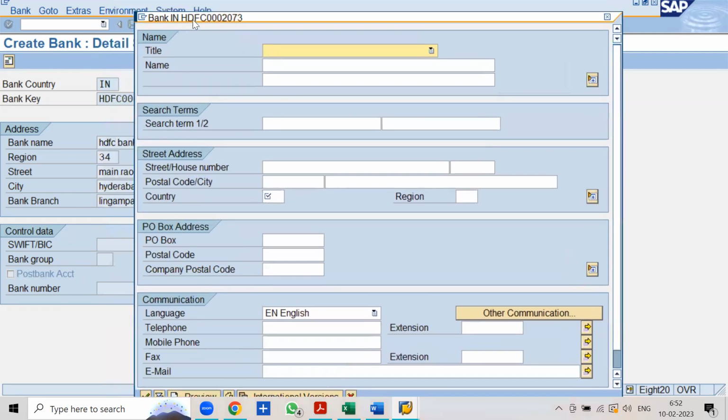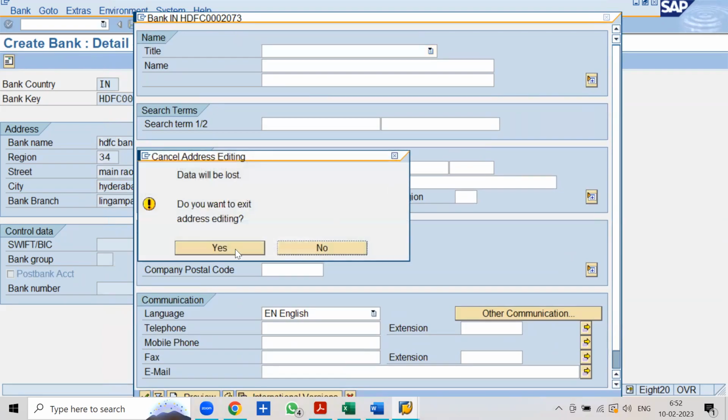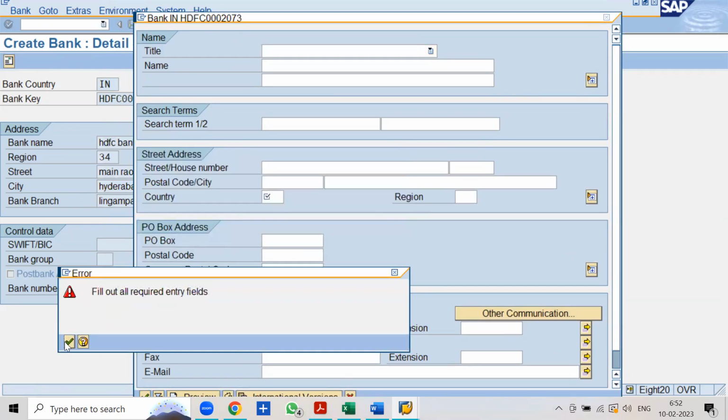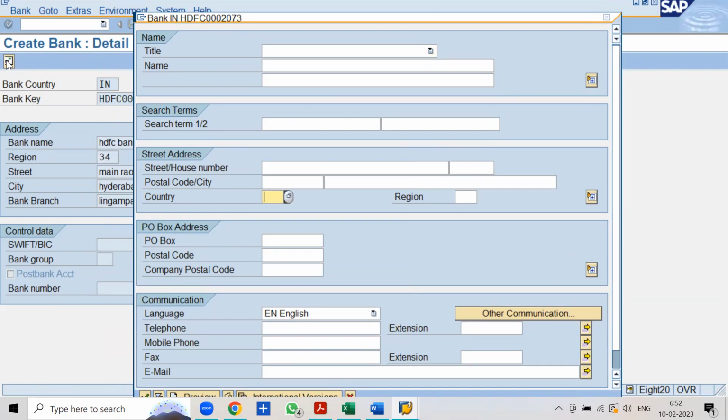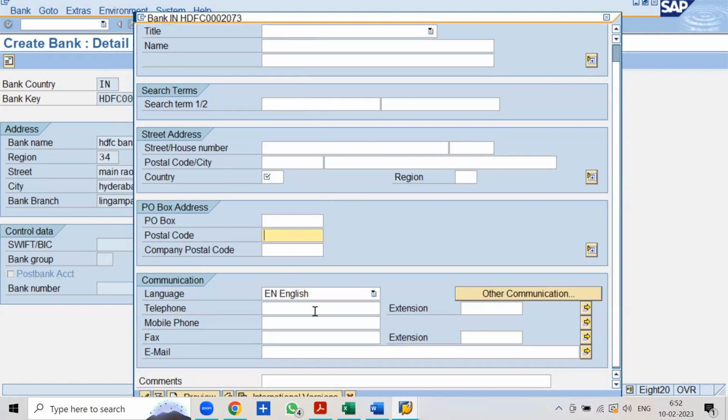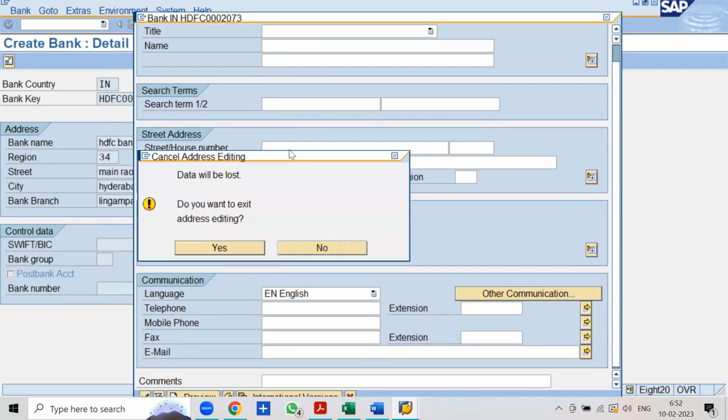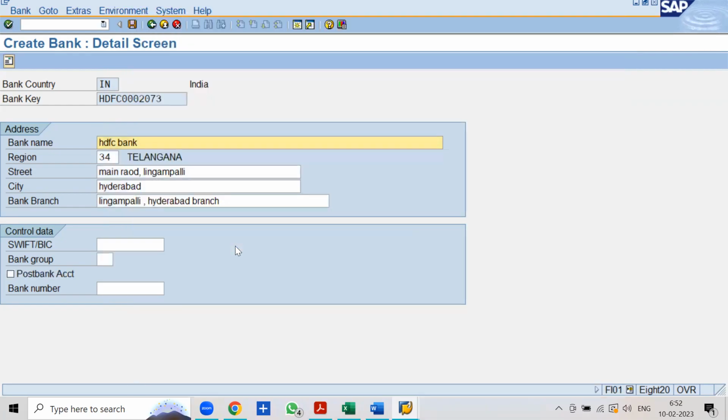Now, look at the screen. This is called address. If you click on this address button, the system will display this big screen. There you can maintain the complete address details of the bank: postbox number, postal code, language, telephone number, extension number of the bank, mobile number, email address. Click on save.